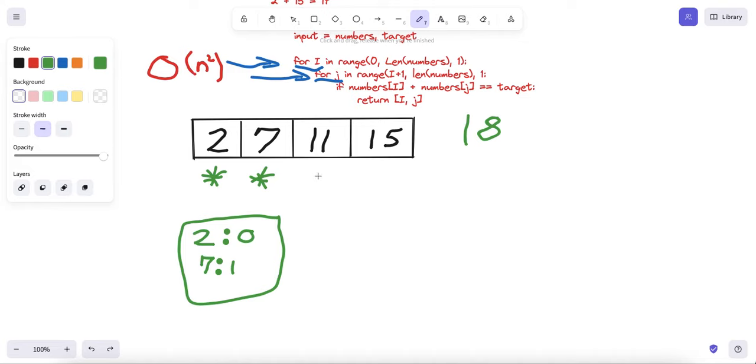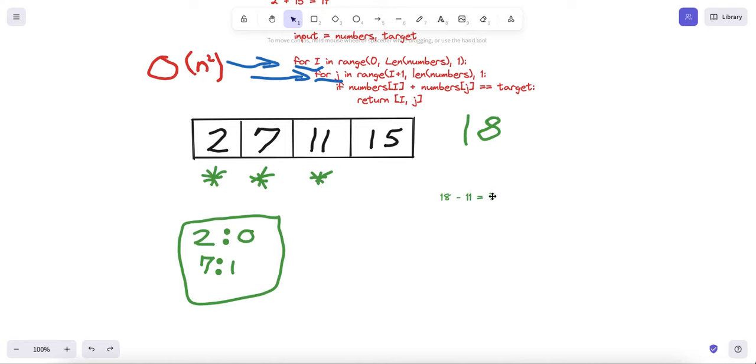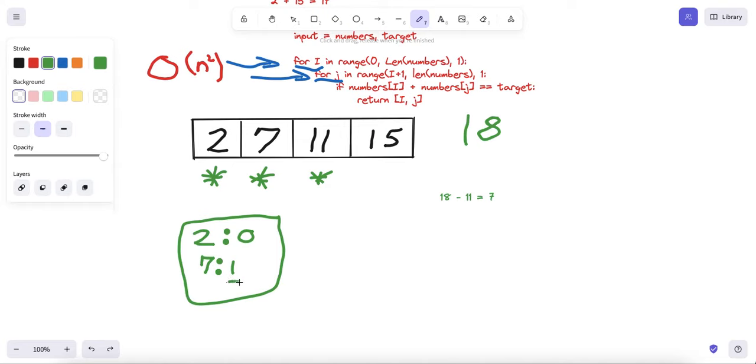Okay. Then we're going to go on to our 11 here, and we're going to check if we have 18 minus 11 in our map. We know 18 minus 11 is equal to 7, so we're going to check for a 7 this time in our map. And when looking in the map, we see we do have a 7. So we know we have found our pair, and we can return the corresponding value of the 7, which we have here as 1, indicating its index, and we will return that along with the index of the current number we are looking at.